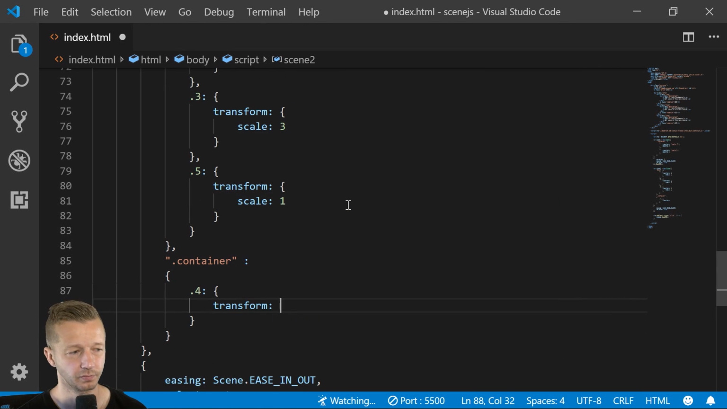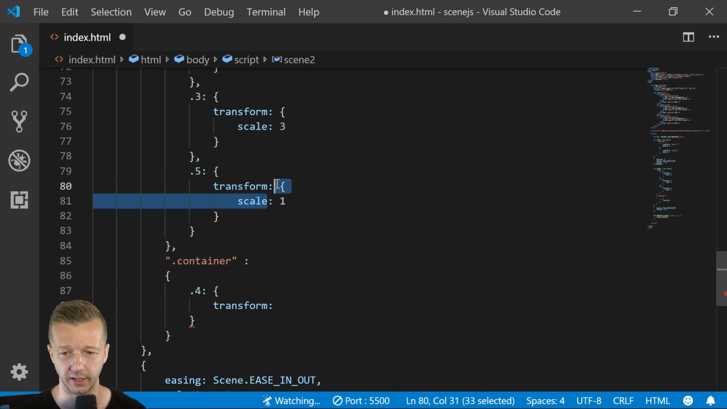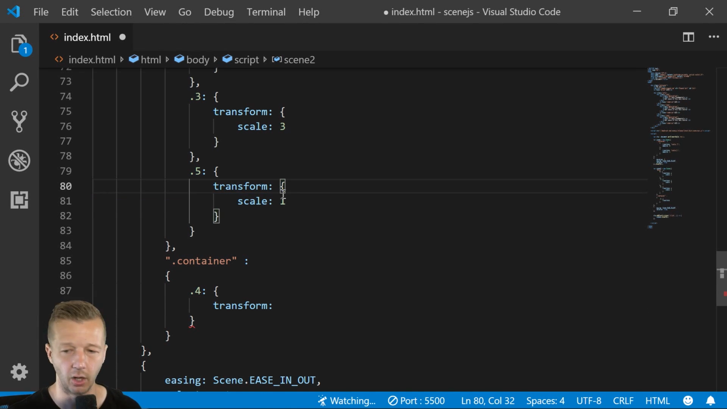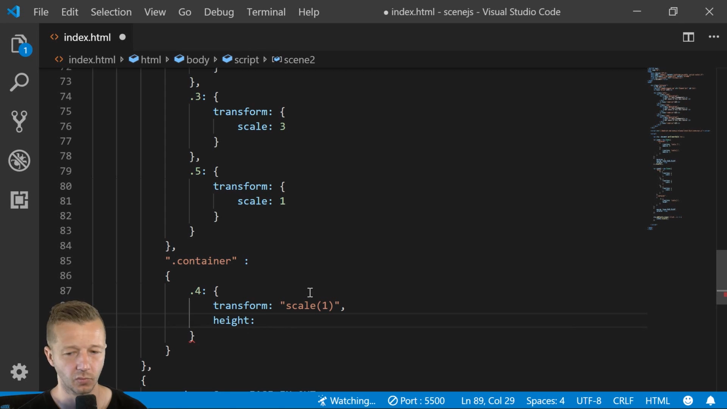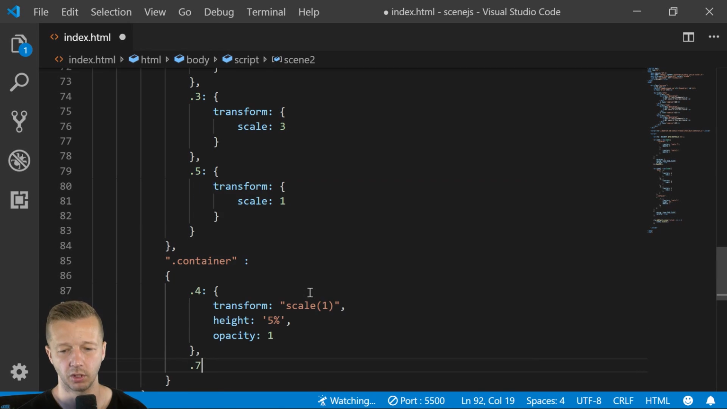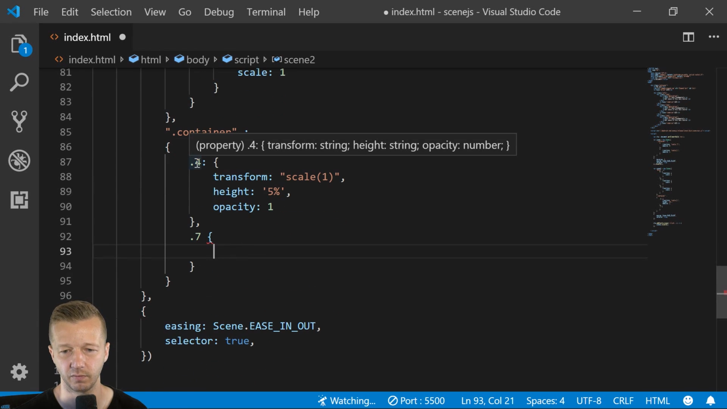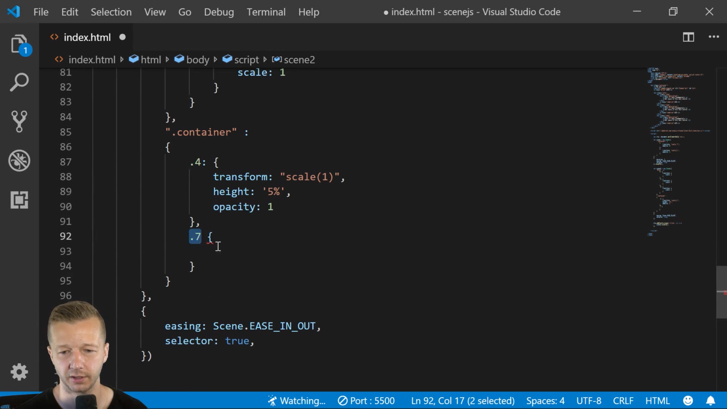So we're going to say transform. Again, we could open it up in brackets like this or as an object, or we could just do what you normally would do, just scale 1. All right, and then we'll say height. We're going from 5%, which is what we specified in the CSS, and opacity 1. This is what we're going from, and we'll say it lasts from 0.4 to 0.7. The longer you make this, the longer this animation will take place, if that makes sense. Let's put a comma in there. And then we're going to go to height, we'll say 60%.